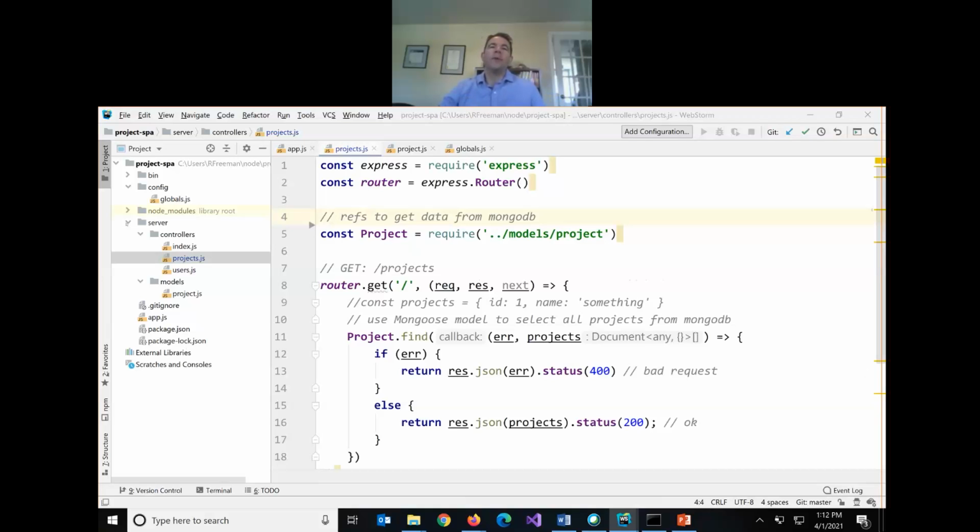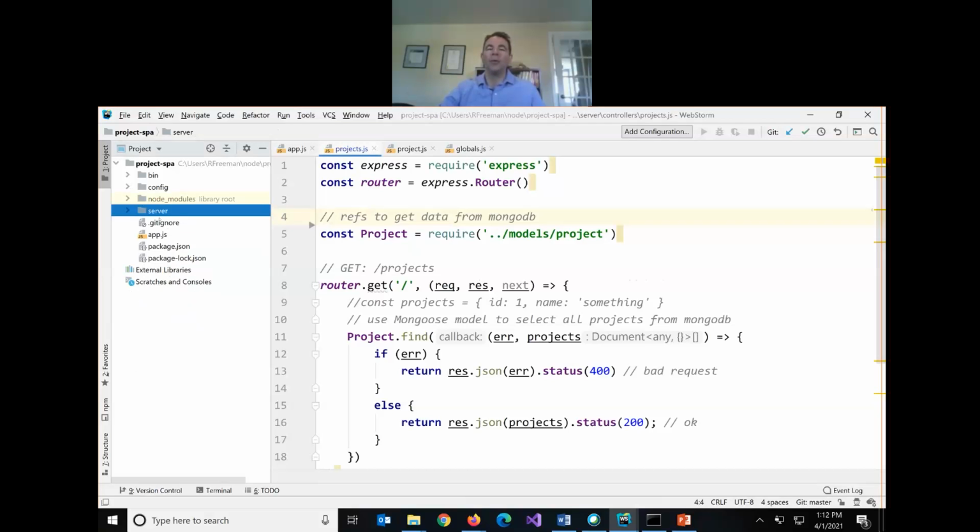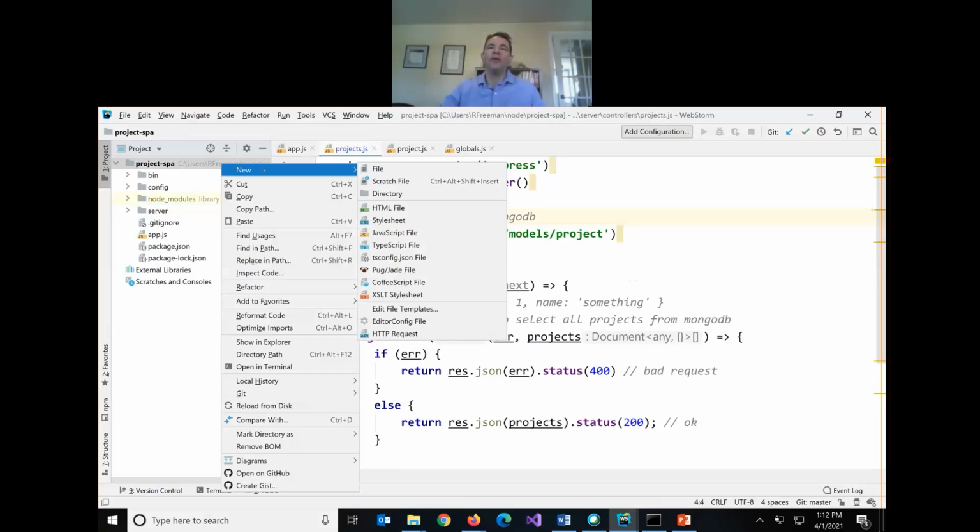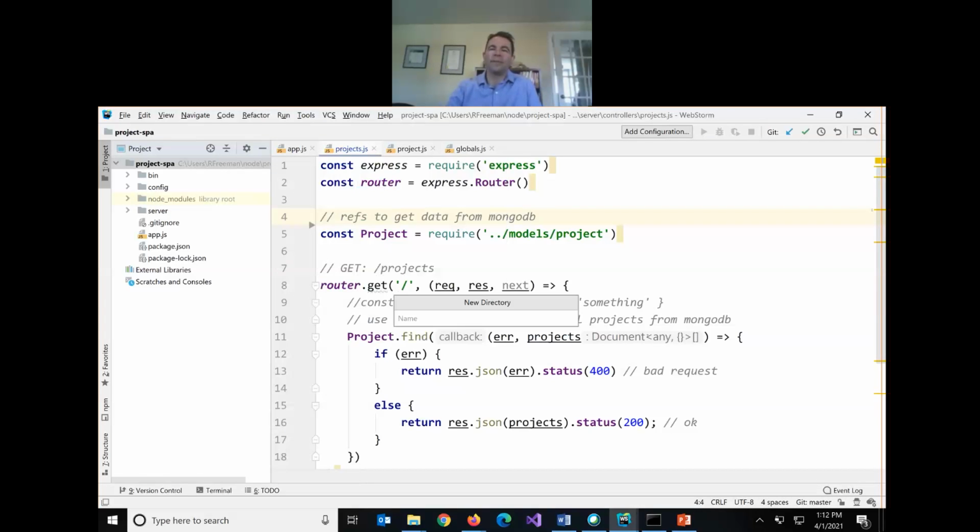So I'm going to run all of that stuff inside. We've got our server folder. I also want to create a client folder. And then we're going to run the Angular CLI inside the client folder. So let's make a new directory called client.